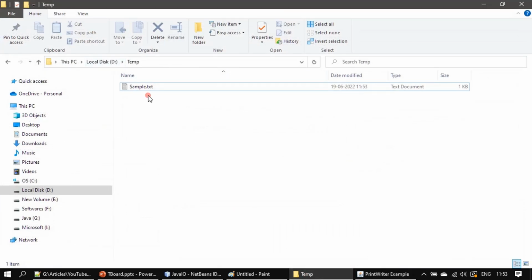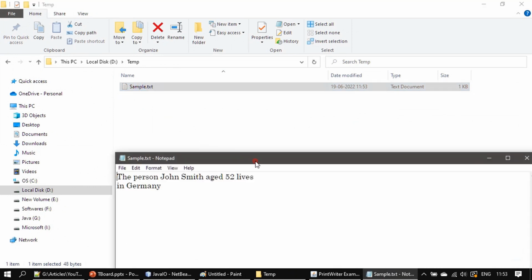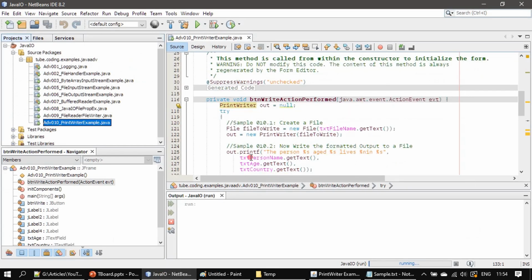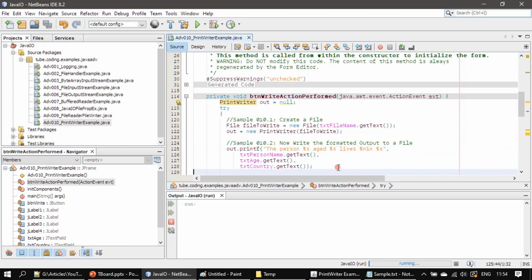And we can see how the file is having the formatted output. So the person John Smith is what we entered, and the age we entered, and the country is coming in a new line. And you can see that clearly. The printf function, we used it, right? The person %s, then we are taking the person name, then age, after that country.